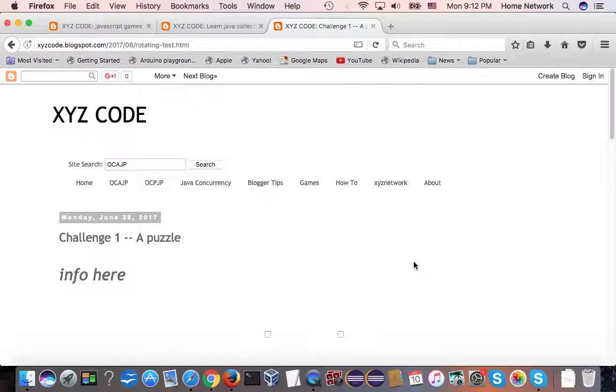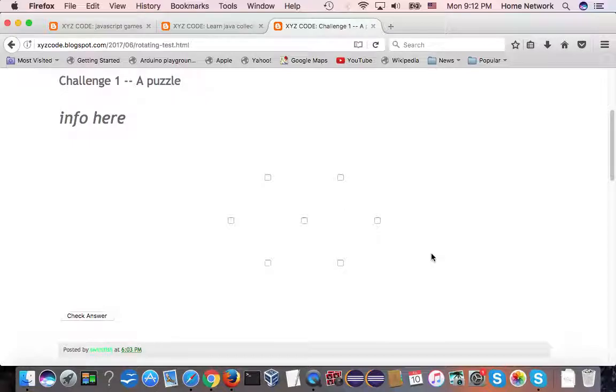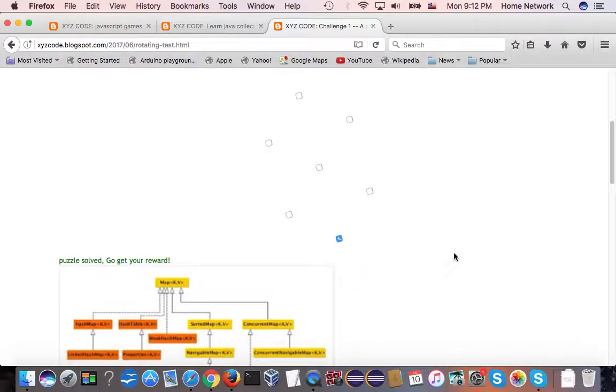Here is another puzzle. Put your mouse here. ConcurrentHashMap, ConcurrentSkipListMap, Hashtable, HashMap, LinkedHashMap, TreeMap. So you know the pattern. They are all implementations of the Map interface. SortedMap is an interface. It's not an implementation. So let's select it. Check answer. Sure, that's the answer.